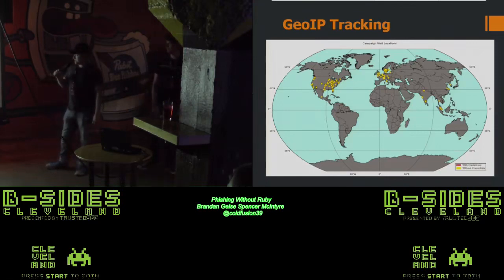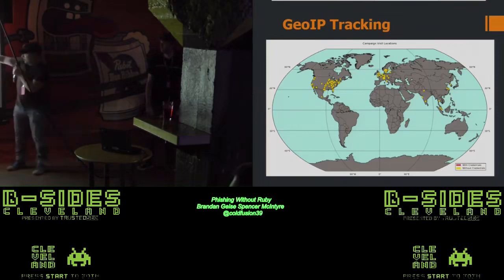Exactly. And so this is the world graph. Not only is it zoomed in on the United States, but you can also have the world graph for a larger company, where you can see all around the world.